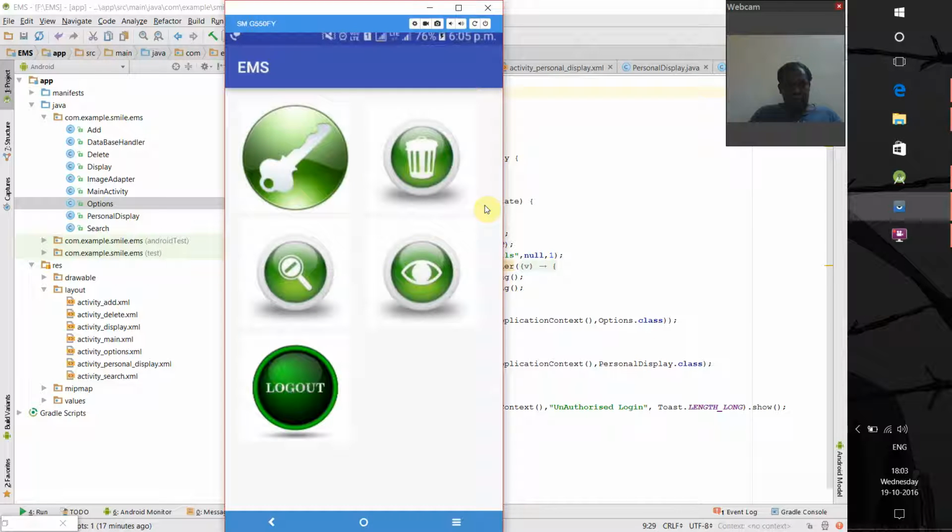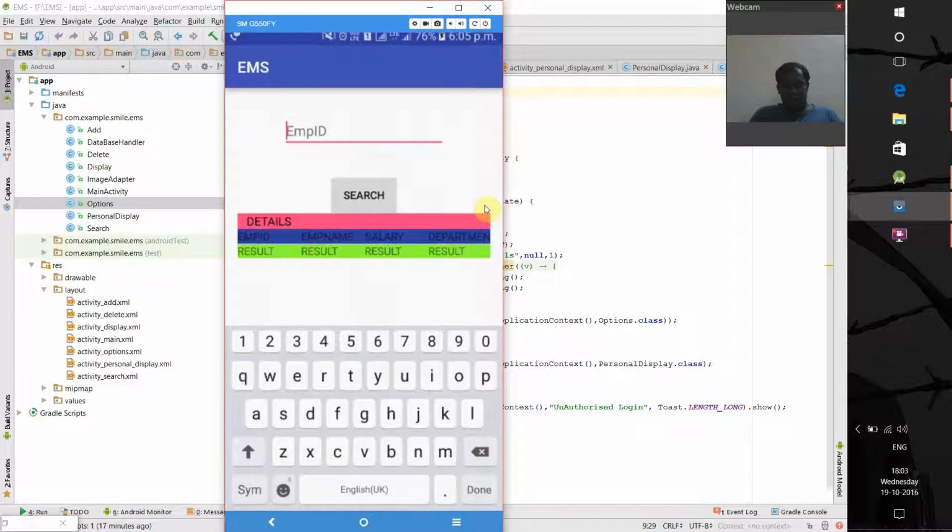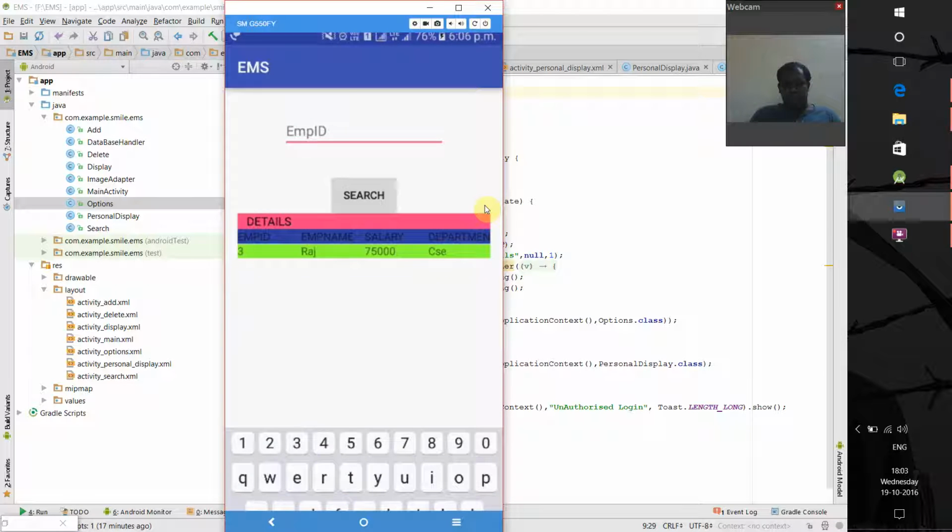The search button is used for searching the details. So if I give employee ID 2, it will display the employee details. If I give 3, it will also display the employee details. So in this way you can search for a particular employee and his details.